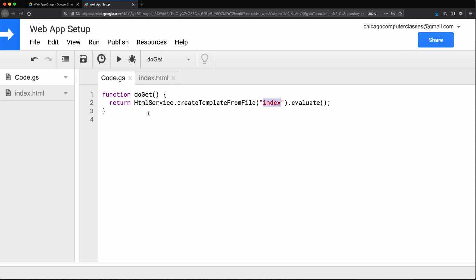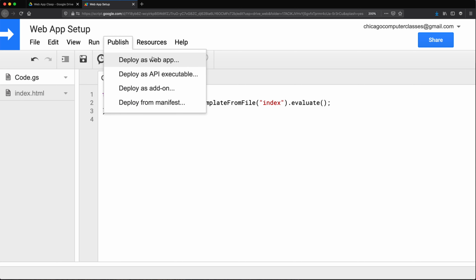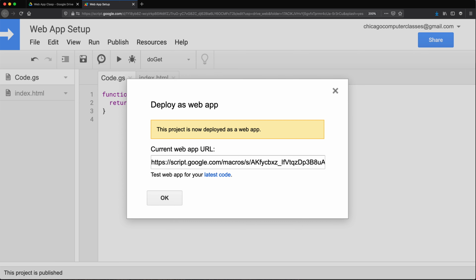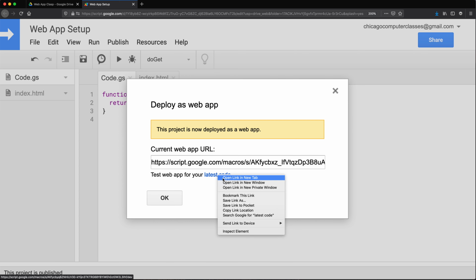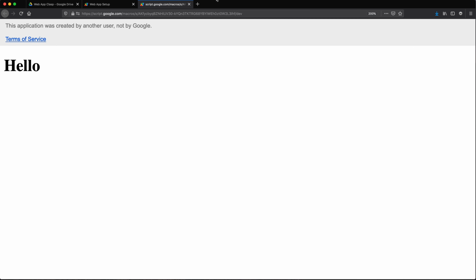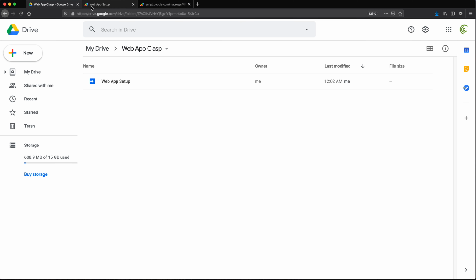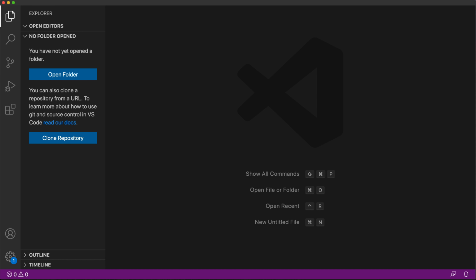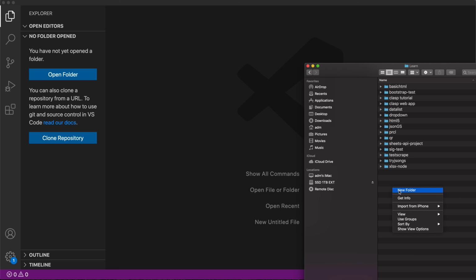That's pretty much it. I'm just going to publish this. And we're done. We have our dev link, which we can open, and that should get us up and running. All right, so now that we're done with this, let's go to our Visual Studio Code. Nothing happening here. I'm just going to create a folder on my computer and drag it over here to get it up and running.